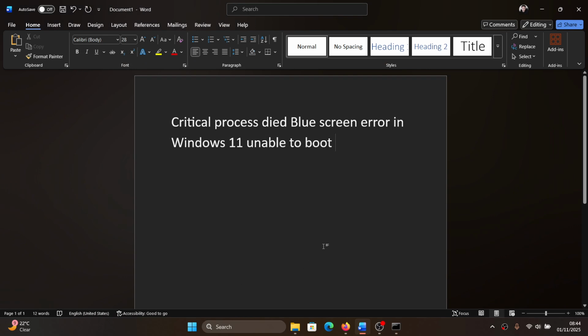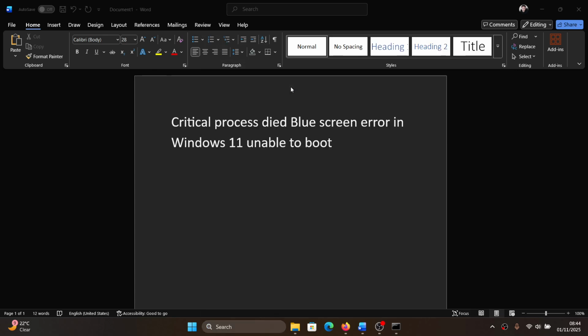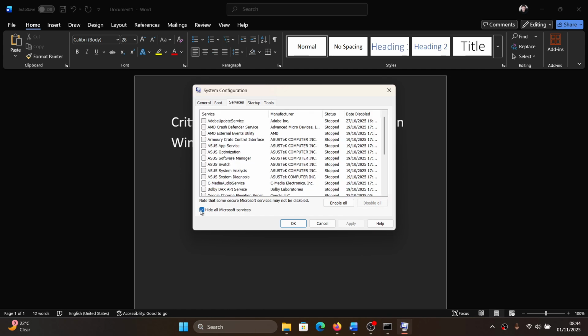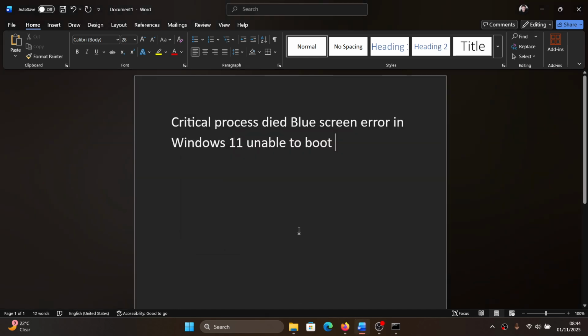Now, once these two are sorted out, if it still does not help, then you can perform a clean boot. So, search for system configuration in the Windows search bar. Go to system configuration, go to the services tab. Check the box associated with hide all Microsoft services. If any of the services are checked, click on disable, then apply, OK, and then restart your computer.